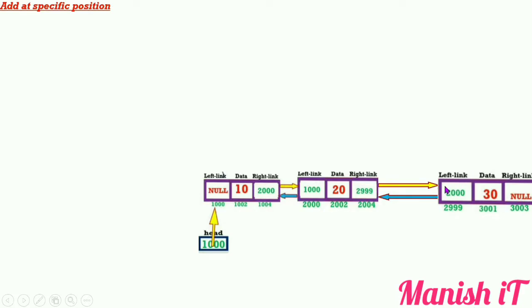But I want to add our data at the third position. In that situation, 10 is first, 20 is second, 30 is third, but I want to add another data at the third position, then 30 becomes the fourth location. So at that time our list length is 4. So how to add at a specific position?